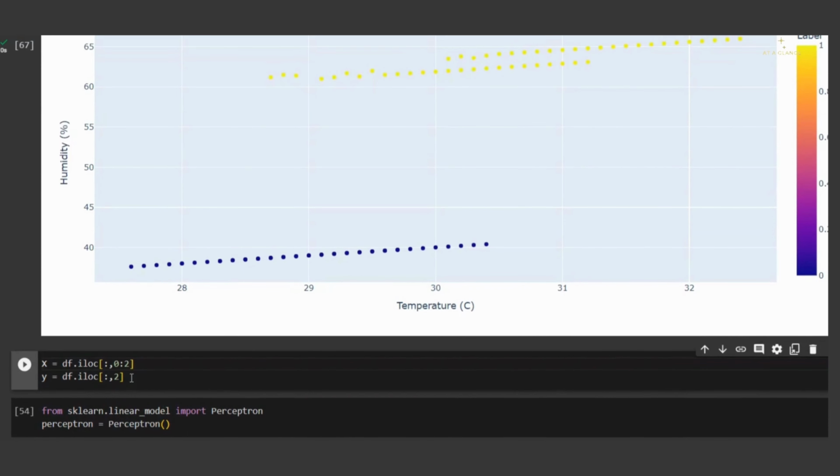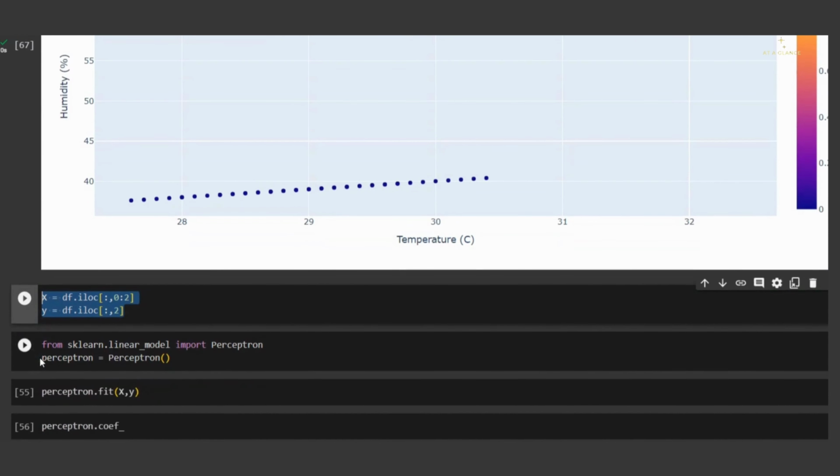Now from the dataset, let's separate the features into the x variable and the label column in the y variable. So here with the help of iloc, we are just storing the first two columns, that is the columns that are present on index 0 and 1, into the variable x because they are features, and the column that is present on index 2, which is nothing but the label column, will be stored in the variable y. So we have separated the features and labels.